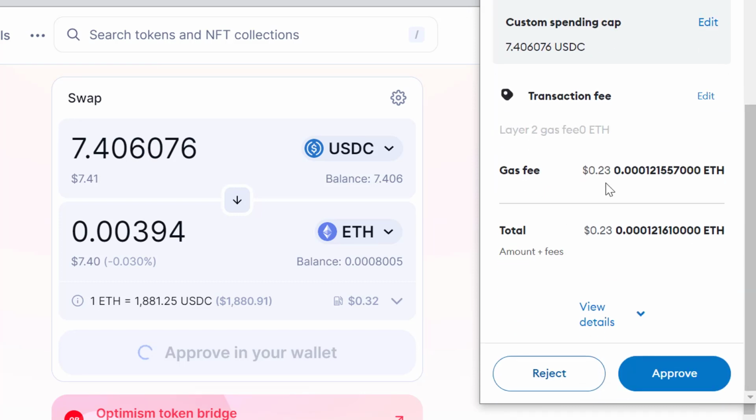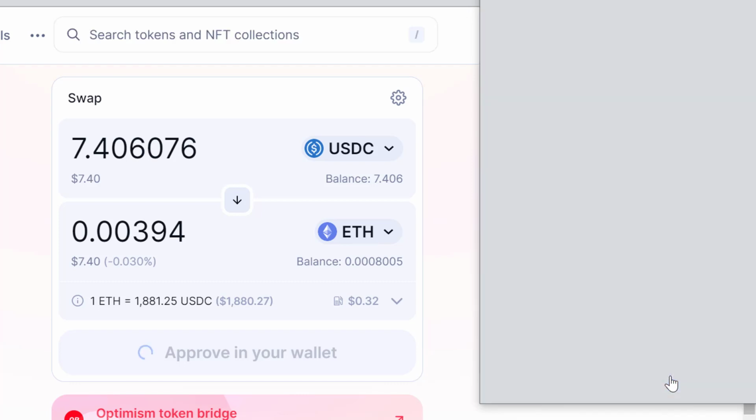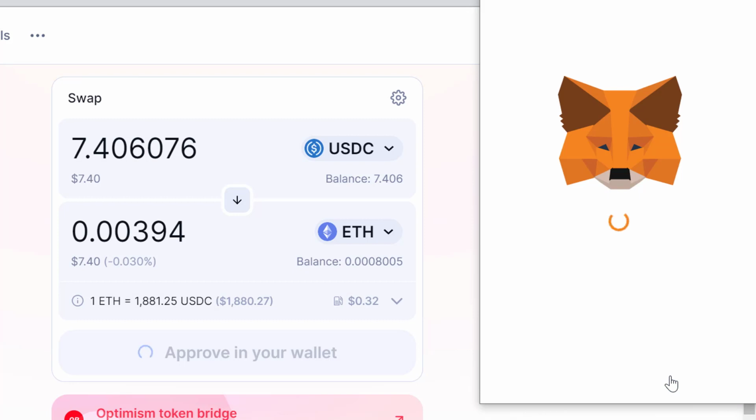You can see the gas fee is 23 cents. Now the reason why the gas fee is this cheap is because I'm using the Ethereum layer 2 network, which is Optimism. Optimism is one of the scaling solutions of Ethereum. We have Polygon, we have Optimism, we have zk, we have so many of them, but I'm using Optimism at the moment.